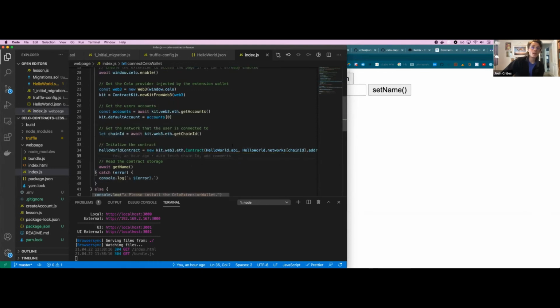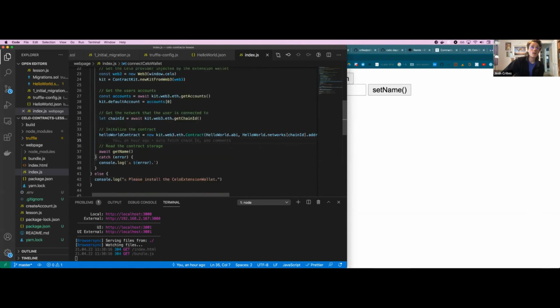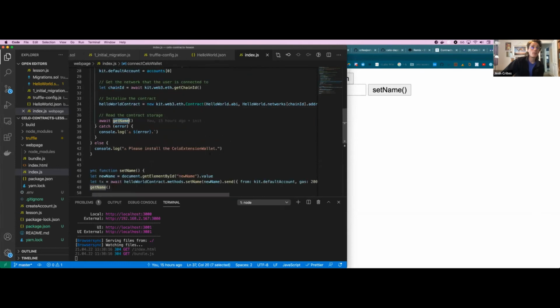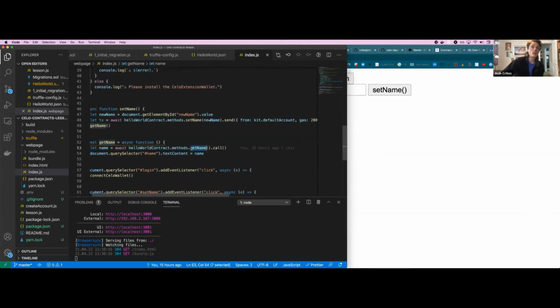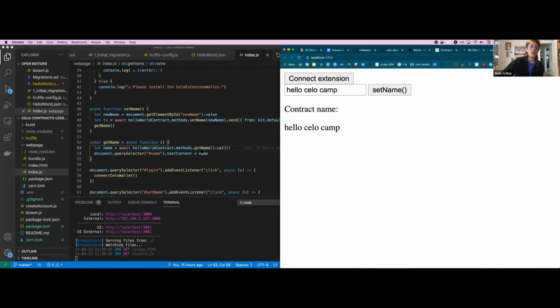And once that is initialized, we can call get name, where we just run that same function that we defined in lesson.js, where we just call helloWorldContract.methods.getName, and it will display it.